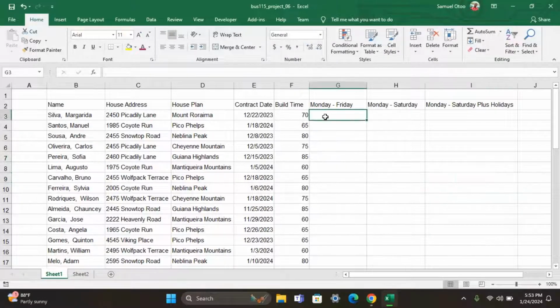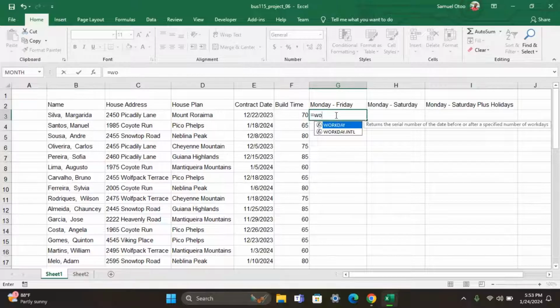So we are going to use the WORKDAY and then WORKDAY.INTL functions. Okay, so we'll start off with Monday to Friday. Our formula for the Monday to Friday will be equal to WORKDAY. It's asking us for the start date. So our start date is this. This is the day that we accepted our contract.